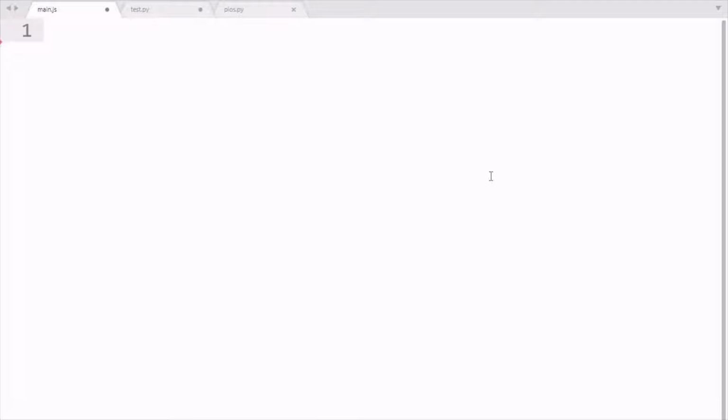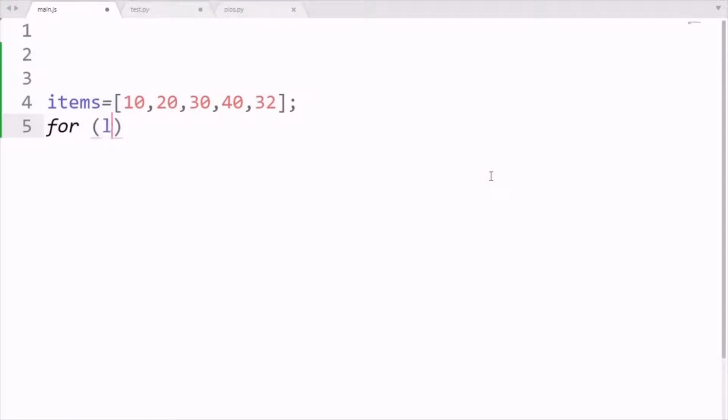Let's take an example. We take a list of items and apply a for loop, and then apply a condition that if an element is found, it will stop at that point and the loop does not execute further. So create a list of items. This is an array, and let's create some items in this: 10, 20, 30, 40 and 32. These are your items.